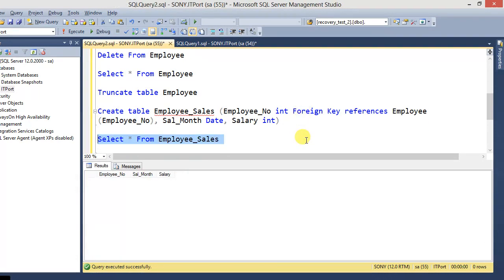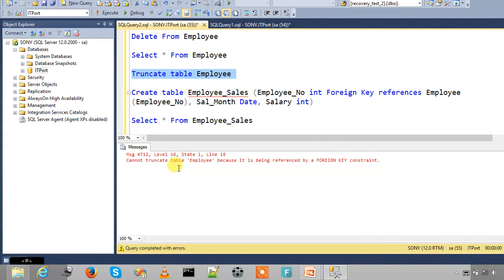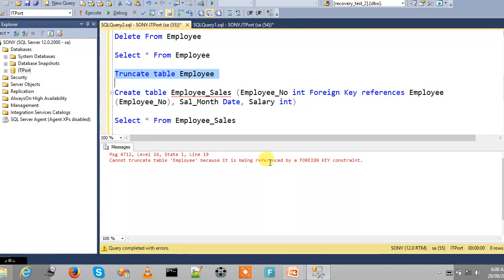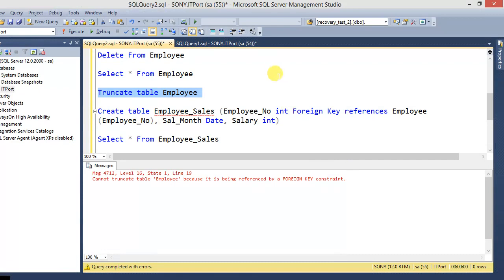Now I am going to truncate the table, and the employee sales table also does not contain any rows. Now I am going to truncate table employee. It raised an error: cannot truncate table employee because it is being referenced by a foreign key constraint. This is one of the major differences between the delete statement and the truncate table statement. The delete statement can delete the rows even if it has foreign key references in another table. But the truncate table statement will not allow deleting the rows while it has foreign key references.